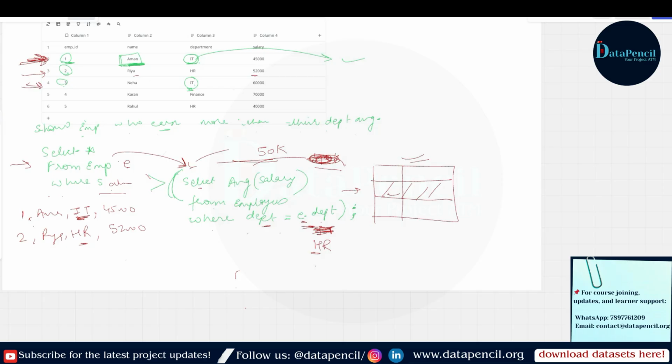The third row is Neha. Employee ID is 3, name is Neha, department is IT and salary is 60,000. Here the department is IT, so this subquery gets the signal that this time the department is IT. Now this subquery will calculate the average salary of the IT department, which was 40k. So it will check whether the salary is greater than 40k for this employee or not. If it is not greater than 40k, then it will not appear. But if it is greater than 40k, then it will appear in the final result.